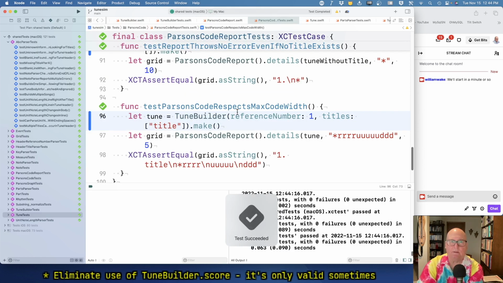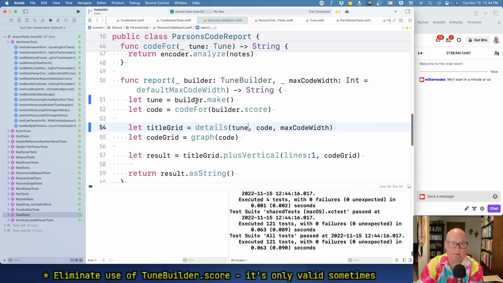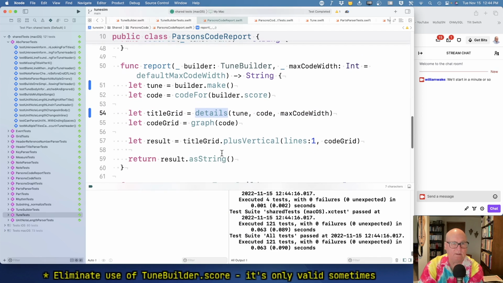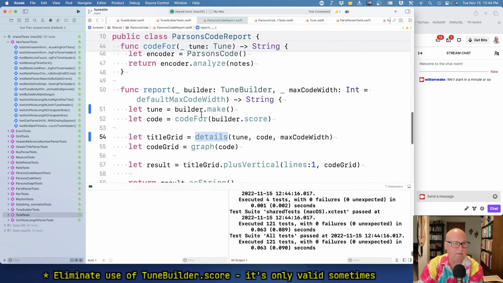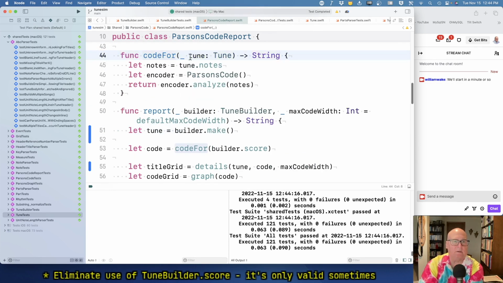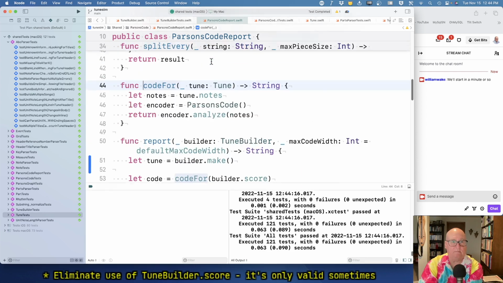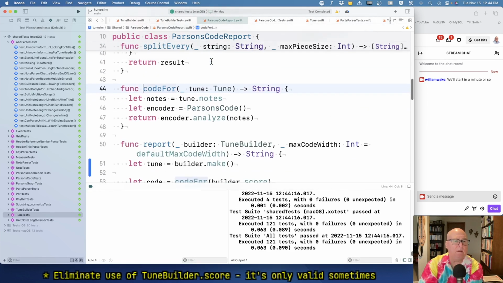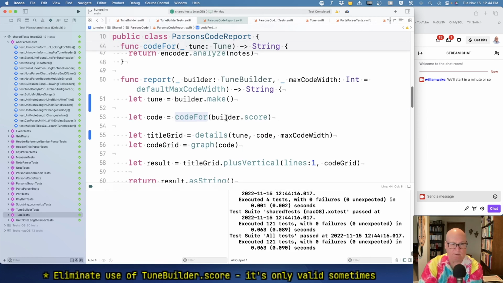Okay, so those work with tunes. All right, Parsons Code report. Okay, so now details is perfectly happy with the tune. All right, but this code for, let's see what he needs. Code for builder.score. What? Oh, builder.score is tune.